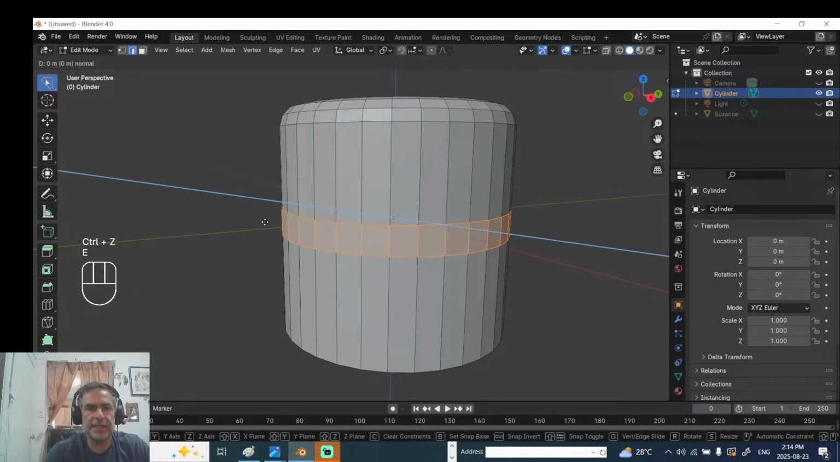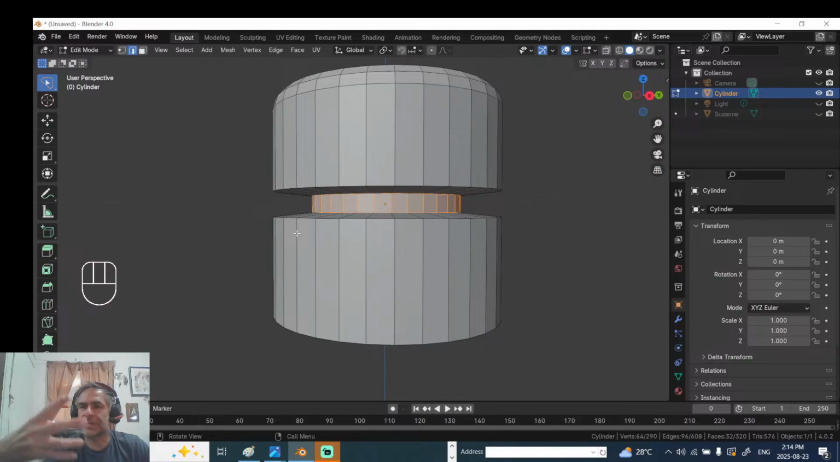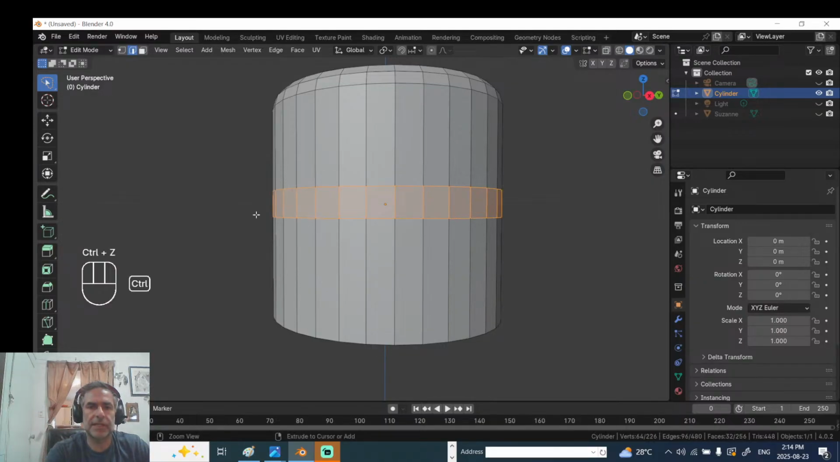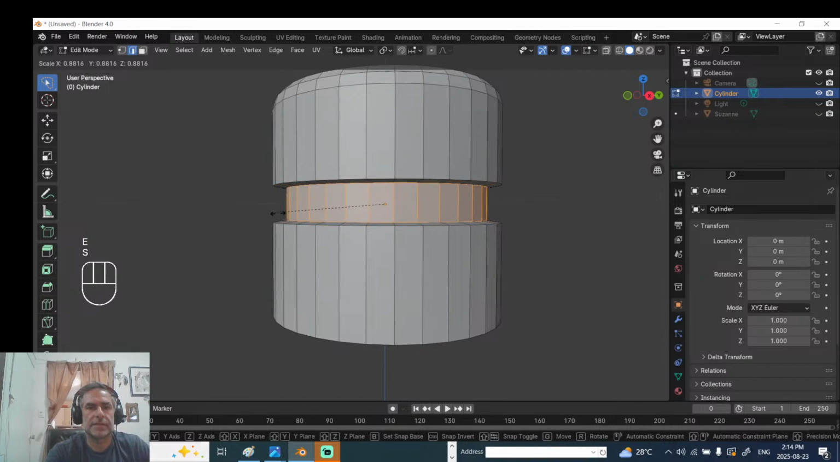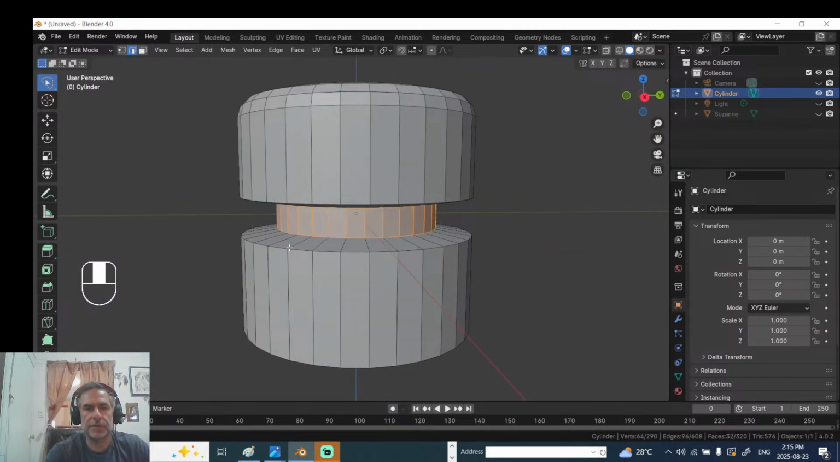If I press E and then immediately S, I am now extruding it but shrinking it. So let me do that again because this command that I just did here was very, very useful. Do the entire thing again. Bevel. E S. Shrink. And I created this weird looking kind of hamburger thing.